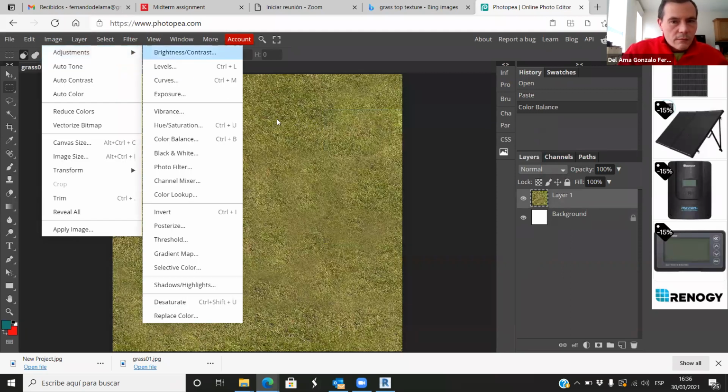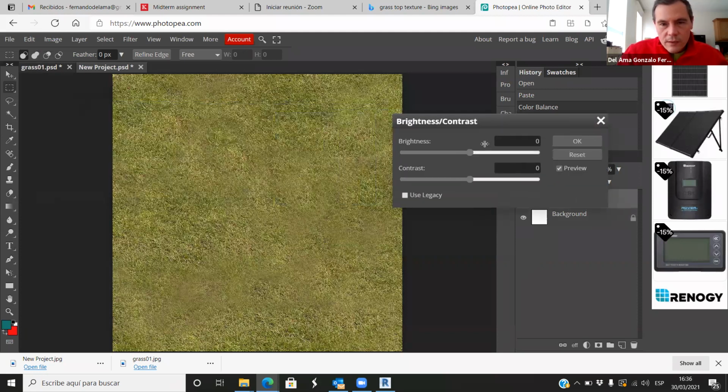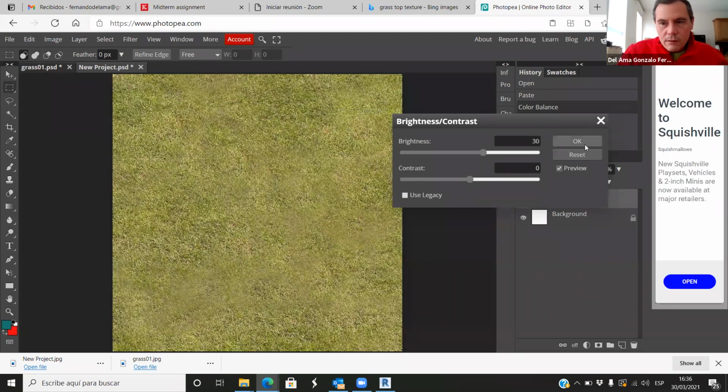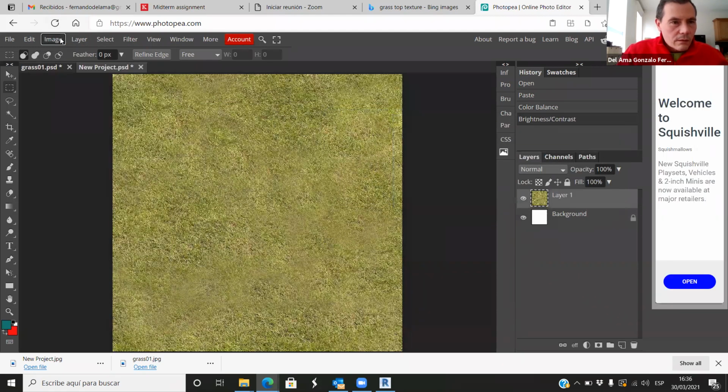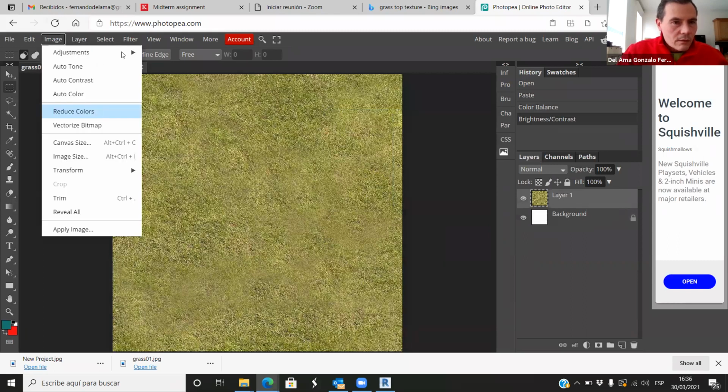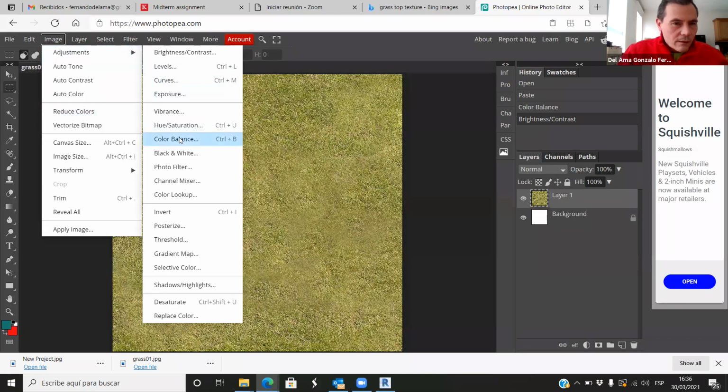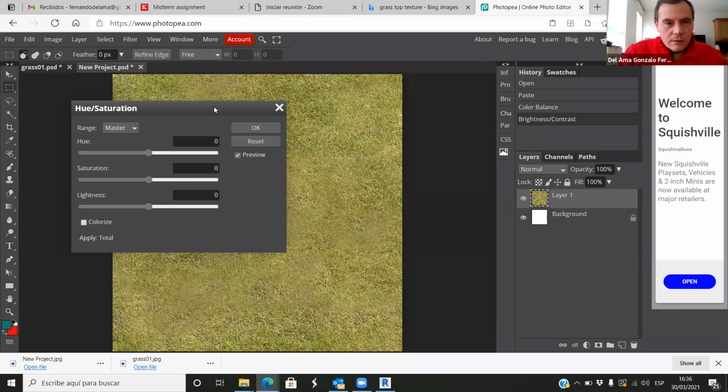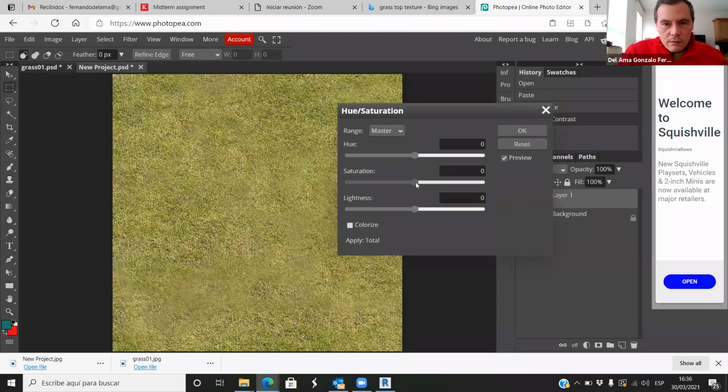Image adjustments, brightness, contrast. So by changing the brightness and changing the image adjustments, the saturation, you can make it more black and white, or you can do crazy things.